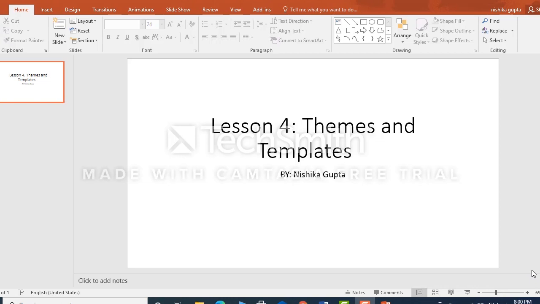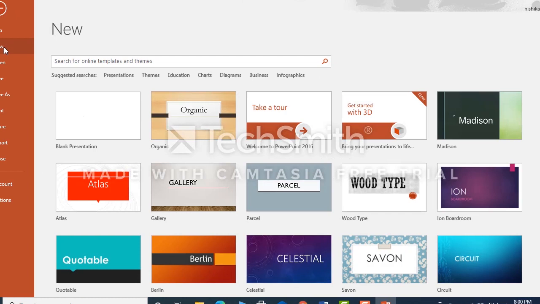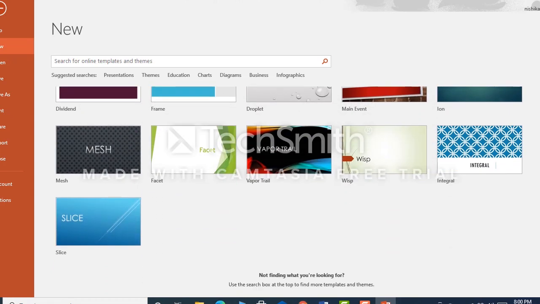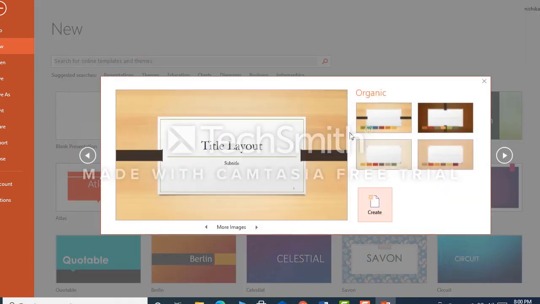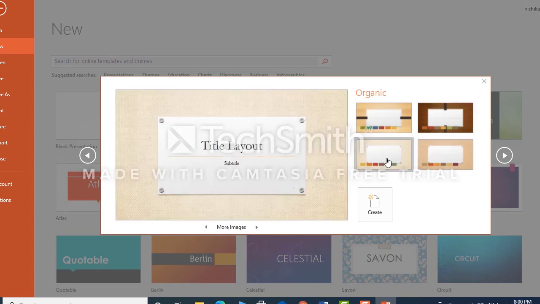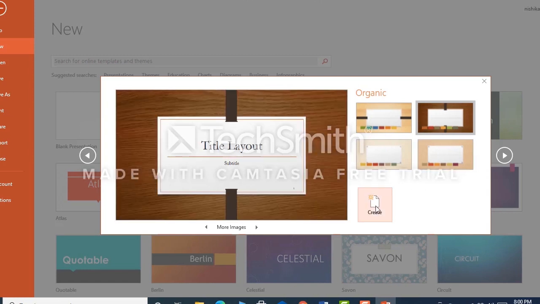The first thing we're going to do is try out the theme. All you have to do is click on File, go to New. Now, traditionally, we click on Blank Presentation, but since we're experimenting with themes, we could go and explore. So all these are themes here. Now if I like this theme, I'm going to click on it. I can browse, I can see different colors in this, and I like the brown one. All I have to do is click.